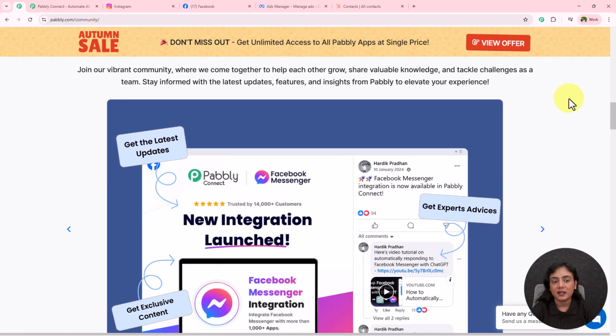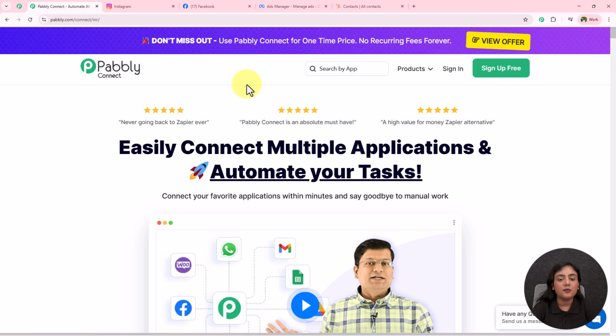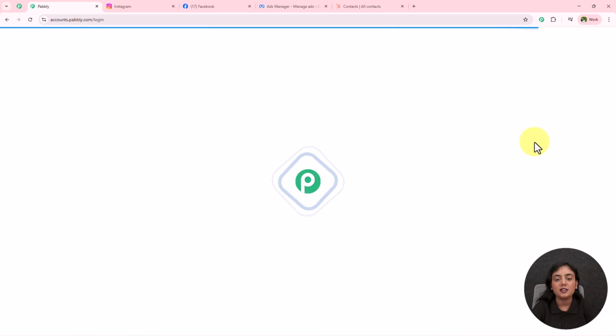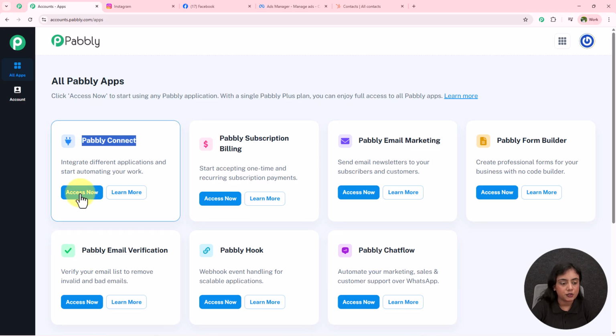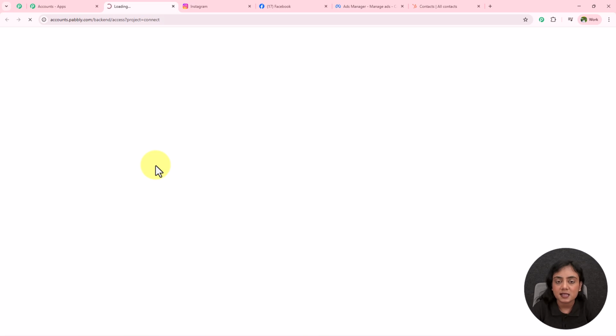Okay, so now let us build this amazing automation. After coming to the landing page of Pabbly Connect, you will find two options, that is sign in or sign up for free. If you're an existing user, that means you have a valid Pabbly account, sign in from here. But if you're a new user, you can sign up for free and get 100 free tasks every month. I am an existing user, so I'm going to sign in to my Pabbly Connect account. And then you will see the All Pabbly Apps section in front of you, where you can see all the applications that Pabbly provides. As I want to use Pabbly Connect, I'm going to click on this Access Now button.